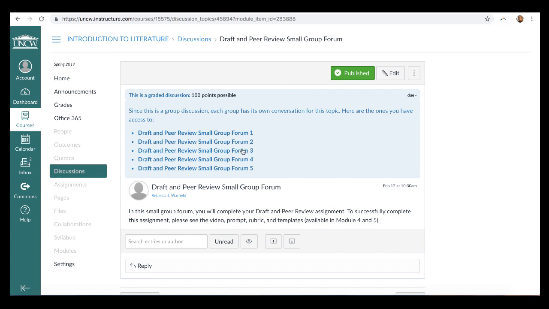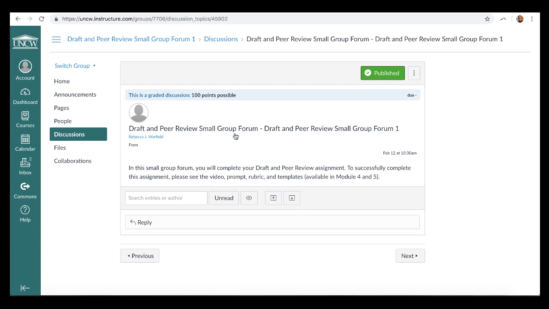And now you will not have access to all 5 forums. You will only have access to the forum to which you are assigned. So let's pretend that you are in Forum 1. You'll go into Forum 1, and this is the forum where you will participate in the peer review assignment. And we'll go over the assignment again in just a second. But essentially, the good news is this is just like working on a discussion board. It's just not open to the entire class. So only your group members will be able to see it.